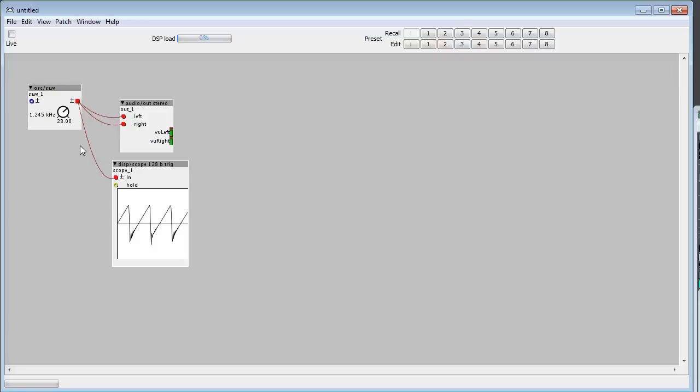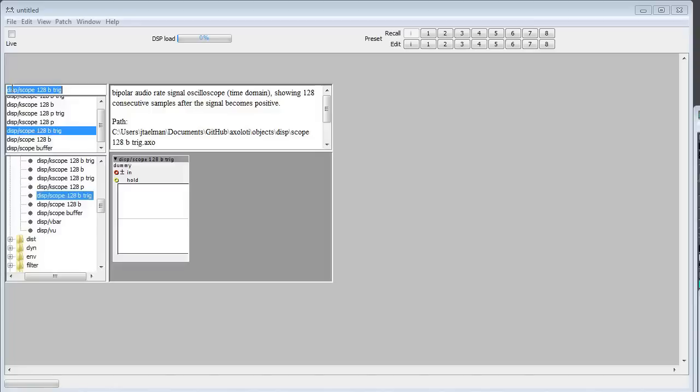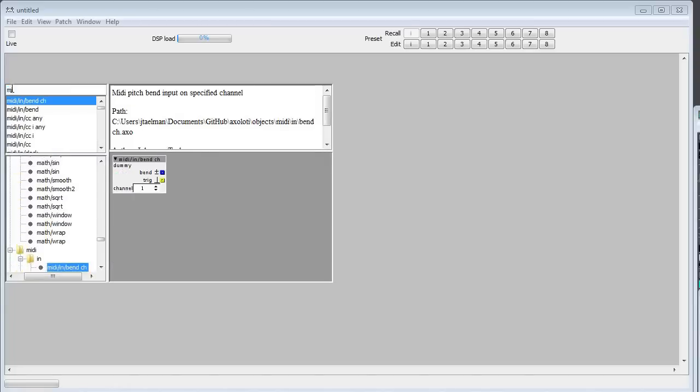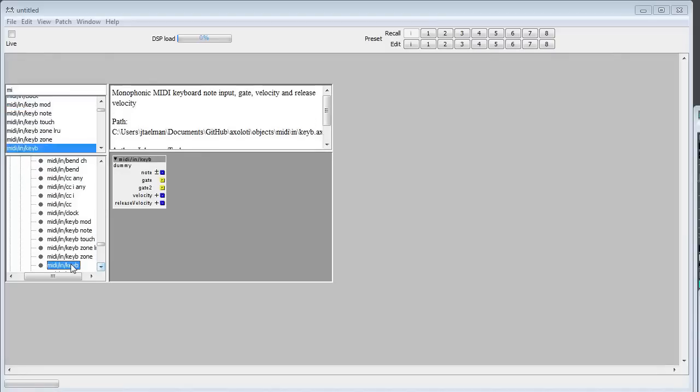To turn this into a synthesizer, it is essential that the pitch of the oscillator is controlled by the MIDI keyboard, and the sound is only playing when the key is pressed. To read the MIDI keyboard, I create a MIDI in keyboard object. The note output goes to the pitch input of the oscillator.